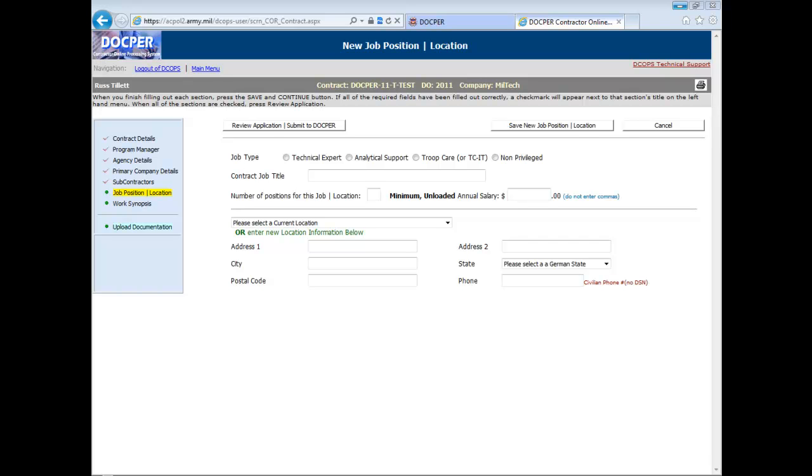You may select the job type for the position location in question by clicking the radio button to the left of the job type in question. The next task of data entry is to enter the contract job title. The contract job title is simply the title of the job position as it will be referred to in DCOPS.